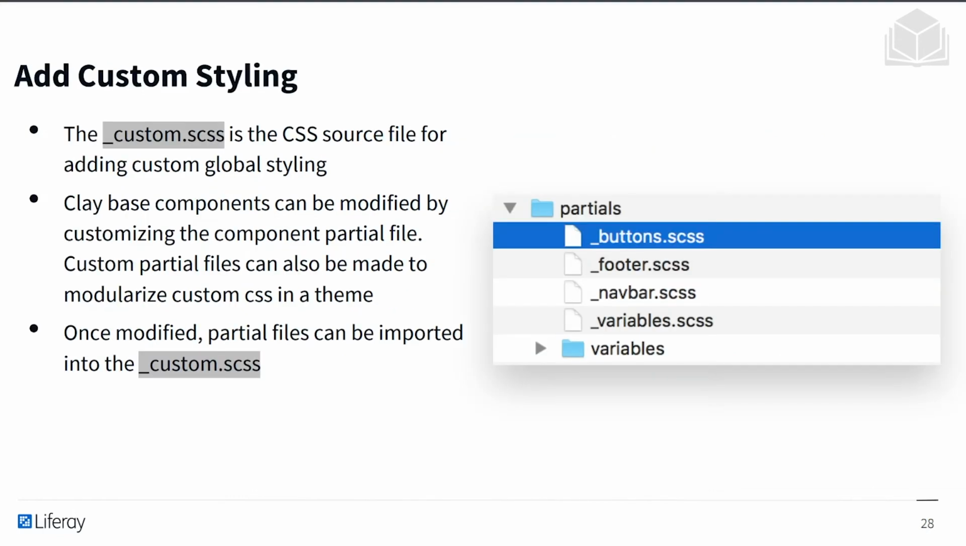So we now come to custom, and this is the CSS source file for adding custom global styling. You put them in the custom partial. Now, clay-based components can be modified by customizing the component partial file, and custom partial files can also be made to modularize custom CSS in a theme. So on the right, you see we have different partials for each of the different components, such as buttons, the footer, the nav bar, and variables.